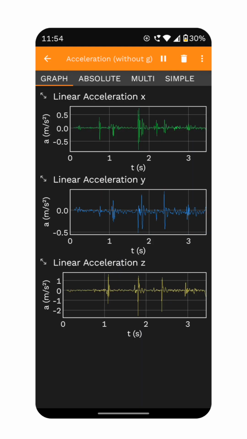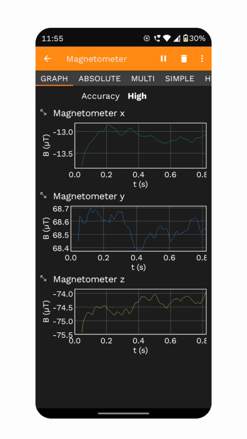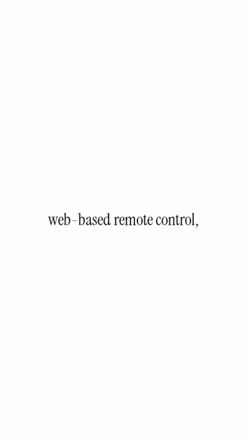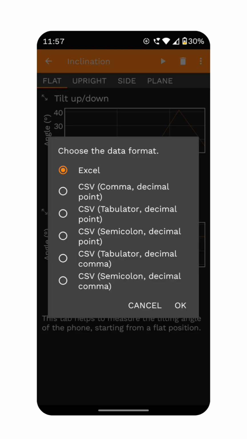Your phone is more than a camera. It's a pocket-sized physics lab waiting to be unleashed. Phyphox taps into every sensor, letting you measure gravity with a pendulum, map magnetic fields in 3D, even run DIY sonar. Built-in experiments, web-based remote control, and instant CSV or Excel exports put real science at your fingertips.